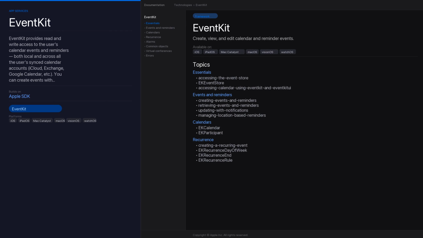EventKit provides read and write access to the user's calendar events and reminders, both local and across all the user's synced calendar accounts, iCloud, Exchange, Google Calendar, etc. You can create events with invitees, set alarms, define recurrence rules, and query events across date ranges. Access requires user permission per calendar type, used in productivity, task management, scheduling, and time tracking apps.